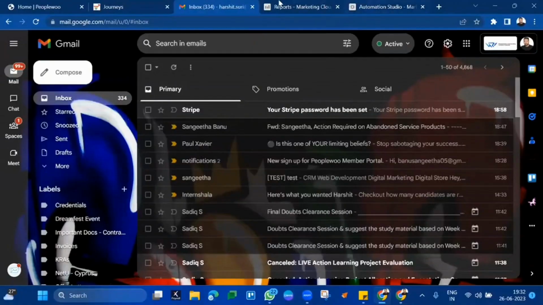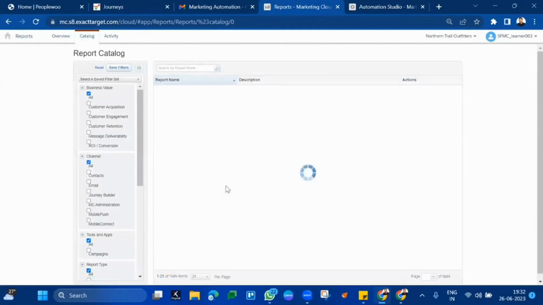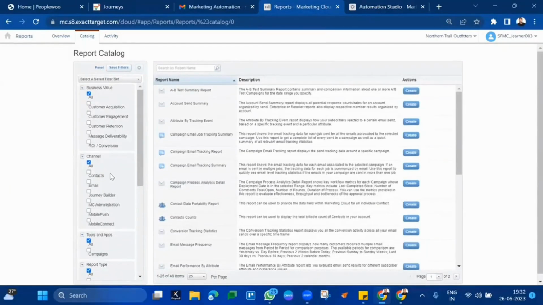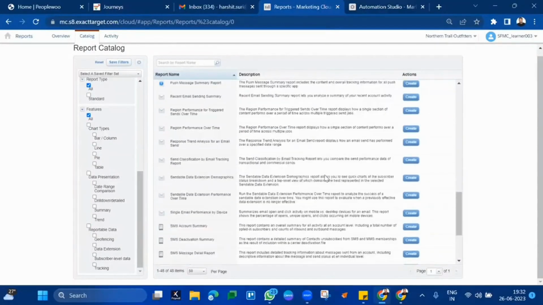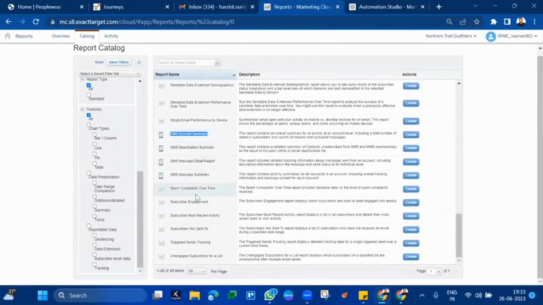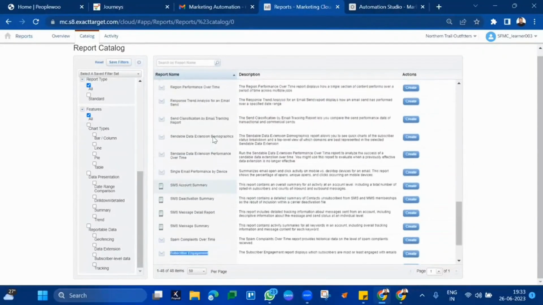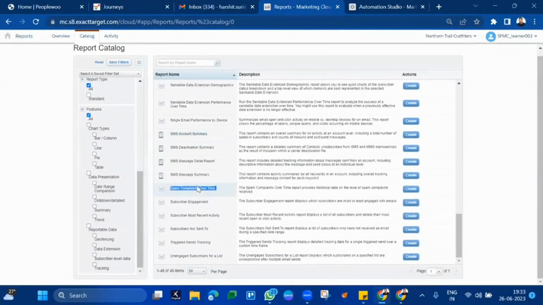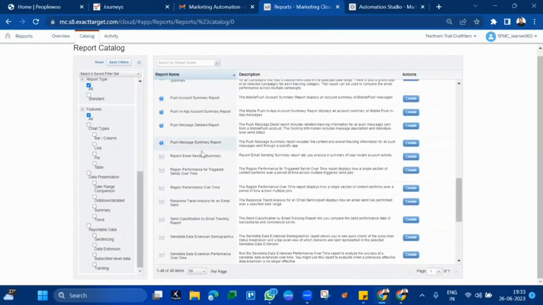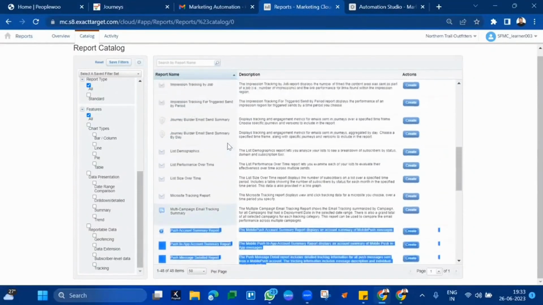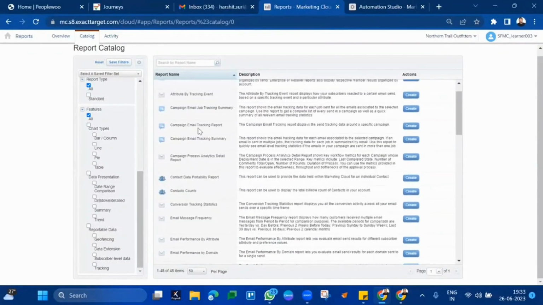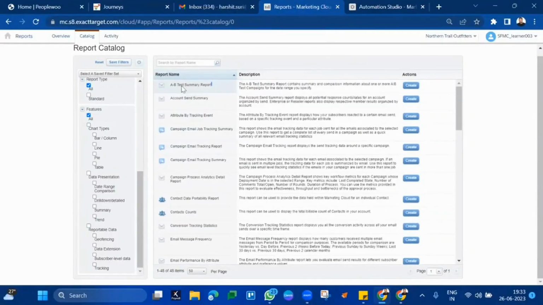Similarly, if you want to create another report based on the SMS, you can select the channels here. You can select different channels. A lot of reports are available, which you can select. Like you want to get report on SMS account summary, subscriber SMS engagement, people who have marked spam to your emails, those details you want to check. Recent email send summary. If you want to send push notifications, you have push notification pre-built reports. Journey builders, you want to track a job ID or A/B testing. You have each and every type of report available.